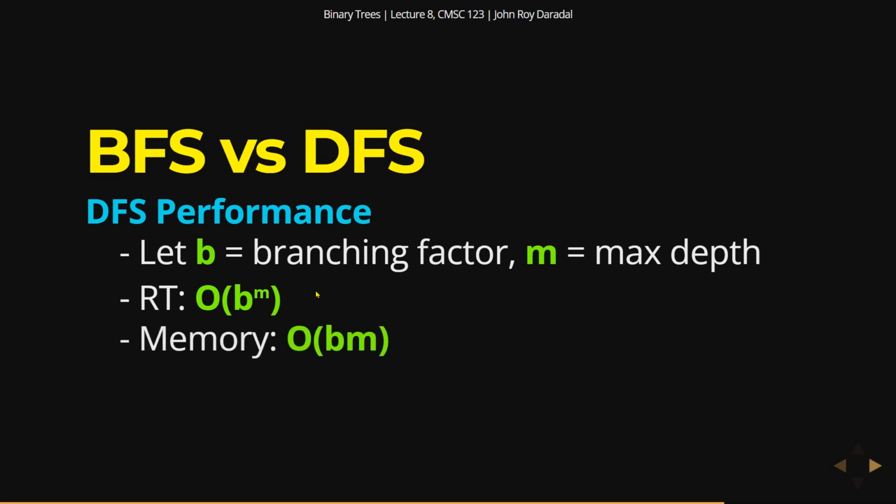Okay, and then for memory, this is the good news for DFS. It's only polynomial, right? B times M. Branching factor times the max depth, because this is only the list of parent nodes that you've passed by. So it's at least better than BFS. So that's the difference between BFS and DFS. Again, for BFS you go per layer and go from left to right, and for DFS you just go as deep as possible, and once you hit the dead end you go back.